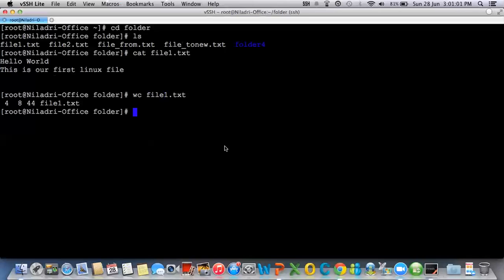The moment I hit enter, what does it say? The first number will always be the number of lines. So here, as we can understand, there are 4 lines, 2 with content, 2 without content. How many words are here? There are a total of 8 words, 6 in the second line, 2 in the first line. And how many characters do you have? That's 44, right? So it works pretty well here.